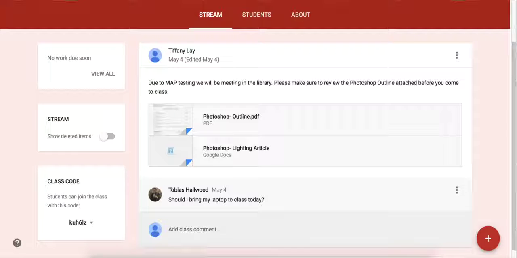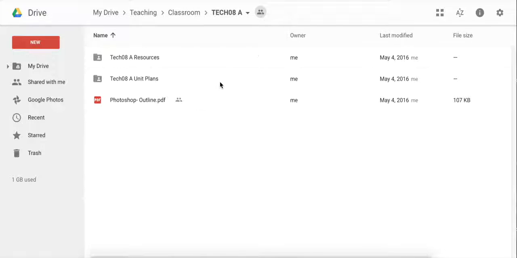Alright, so today I just wanted to take some time and talk to you guys about how Google Drive and Google Classroom interact with each other. Now you'll remember when we uploaded this Photoshop outline PDF to Google Classroom and we uploaded it directly from the computer, what it did was it went and just added this PDF file to my classroom. Now the reason it did that is because Google Classroom realizes that this PDF is not anywhere in Google Drive. It's been uploaded from your computer.